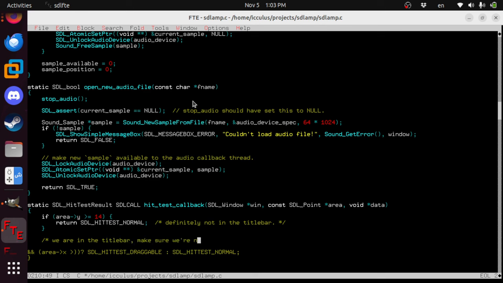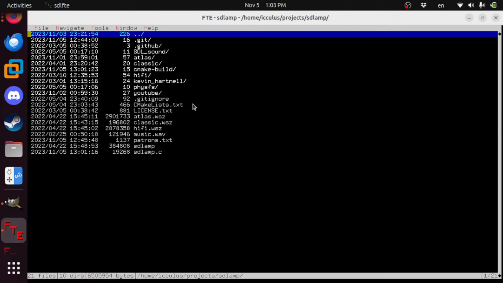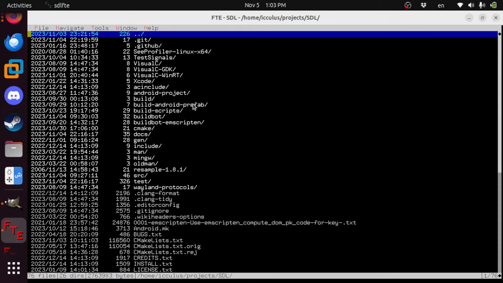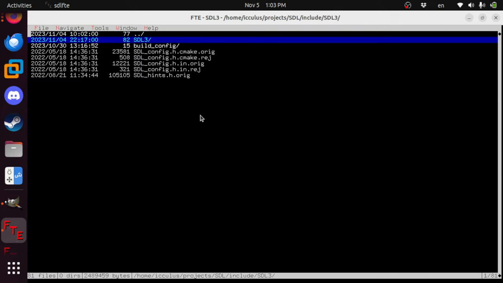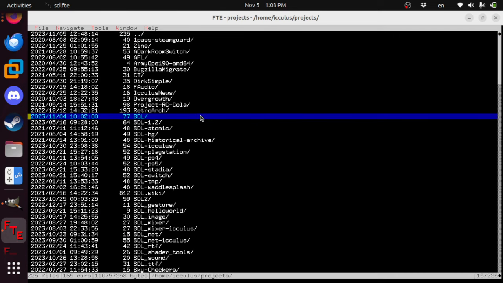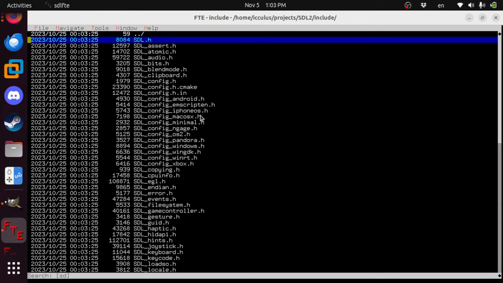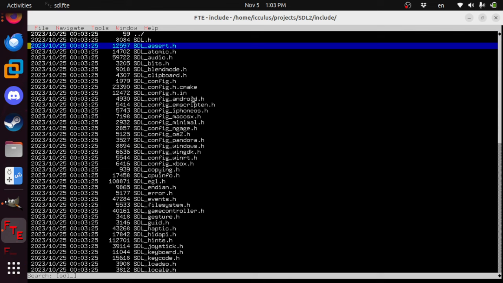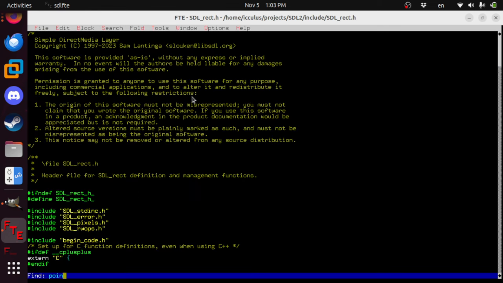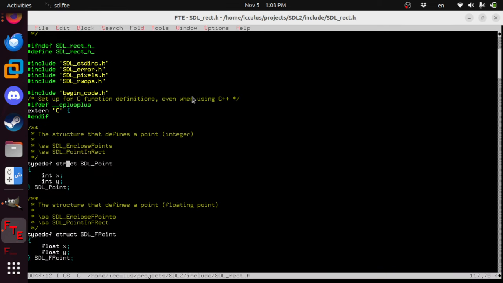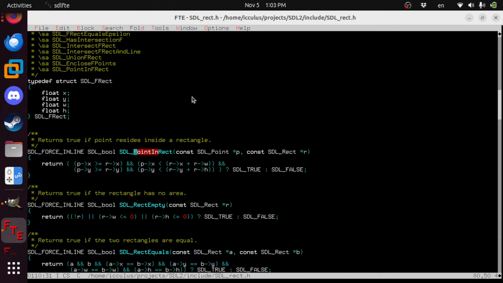Make sure we're not in a button. If, now SDL has a thing for this. Oh, this is SDL 3. I do this every time. SDL 2, include SDL. Is it rectangle? Point. There we go. SDL point and rect. Where'd you go?